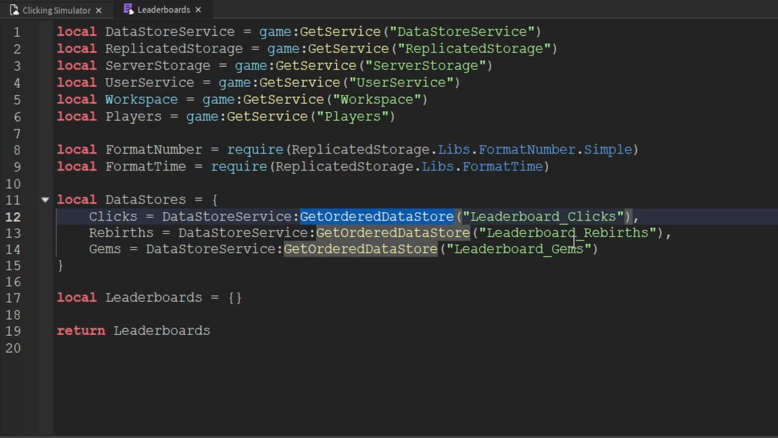Now, if you guys are unfamiliar with using the data store service, I don't blame you. Most of the time, it's better to use other people's libraries, such as the profile service, to handle all of your data saving stuff rather than working with the data store service yourself. When it comes to leaderboards, though, I really haven't found a great library that makes this easy to do, so we're going to be handling this ourselves.